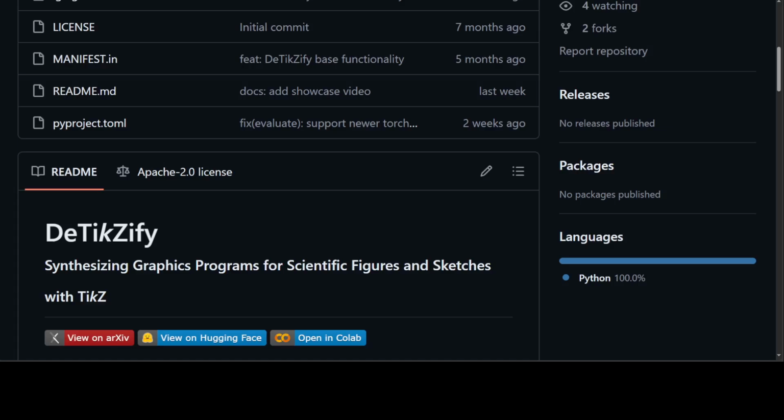So the thing is that creating high quality scientific figures can be time consuming and challenging, even though sketching ideas on paper is relatively easy. Also, recreating existing figures that are not stored in formats preserving semantic information is equally complex. That is where DeTikZify comes in, which is a new multimodal language model that automatically synthesizes scientific figures as semantic preserving TikZ graphic programs based on sketches and existing figures.